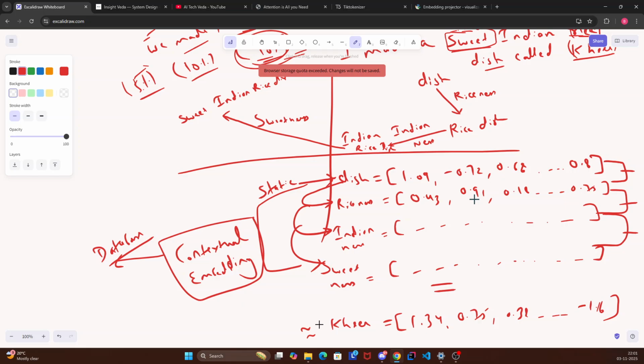But in this case, it is coming closer to the key, and so our next predicted token could be a key from there. Is this clear?